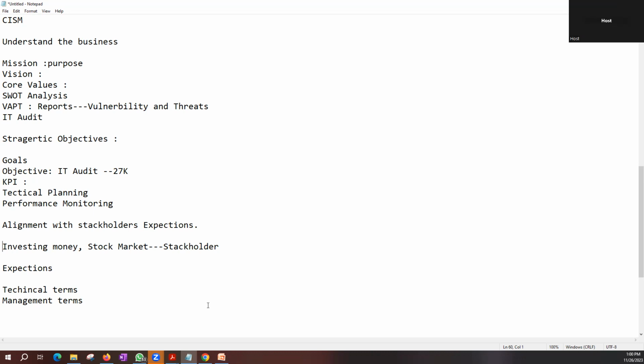Yes, yes. So right now we are not talking about too much security. Security things are different, not technical things. This is all about management.